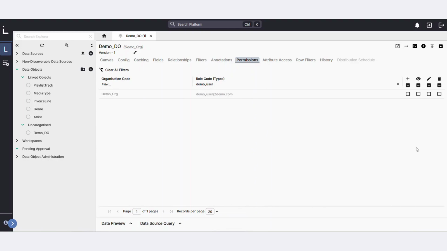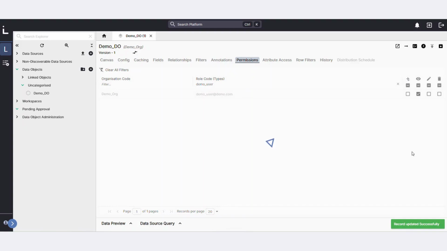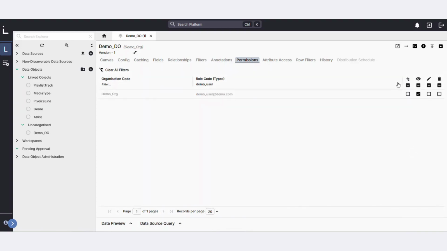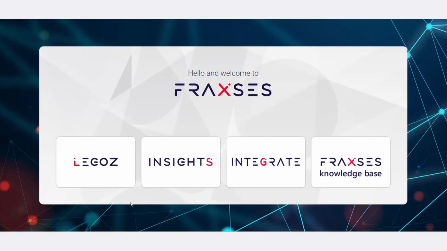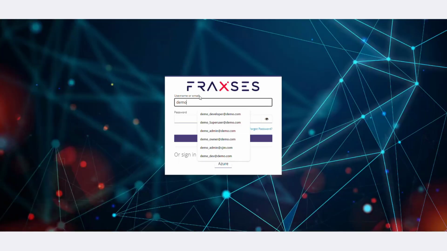To grant access, select the Read checkbox for the demo user principal group. The change is saved automatically. The demo user now has read-only access to the data object. Log out of the current session. Sign in as the demo user using the credentials you entered during account creation.